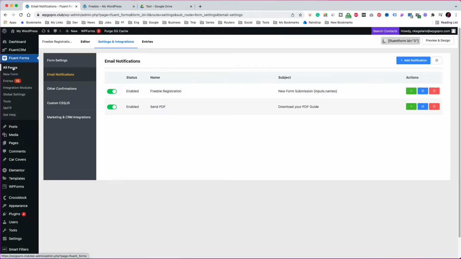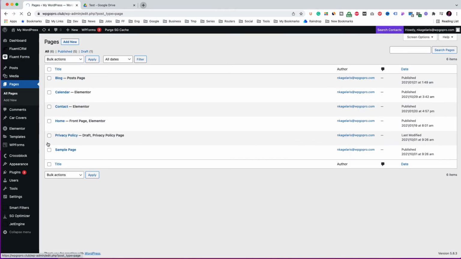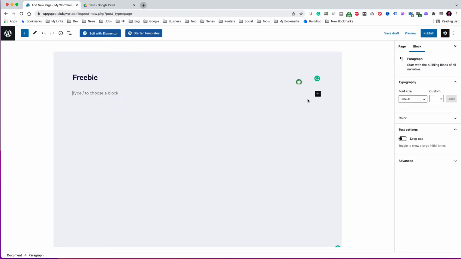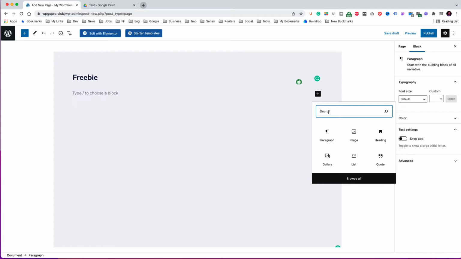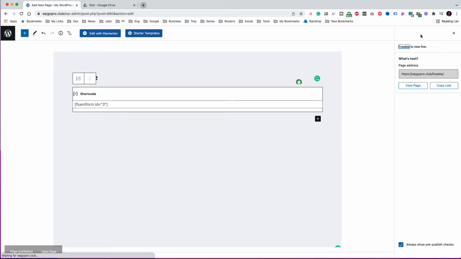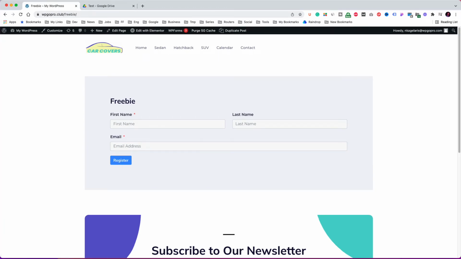Now I am going back to all forms in order to copy the short code of the freebie form. Click here to copy it. It's time to create a page for this form. So, click on All Pages in the left column. Now click on Add New. Give it the name Freebie. Click the plus icon to add the short code block. Paste the form's short code inside it. Publish the page. Click to view the page. It is a simple page, but it will do the job for us.